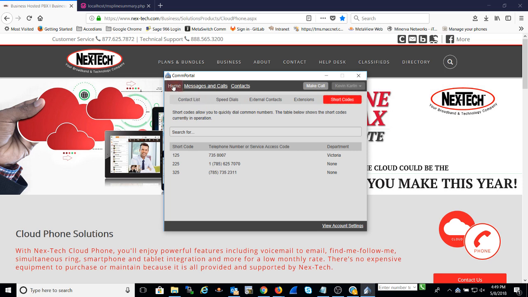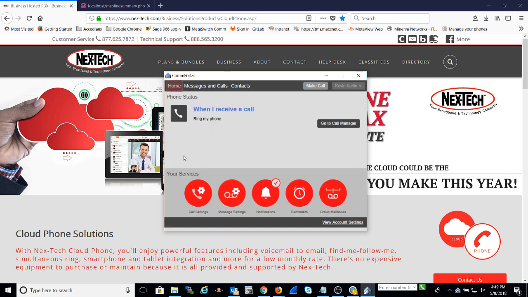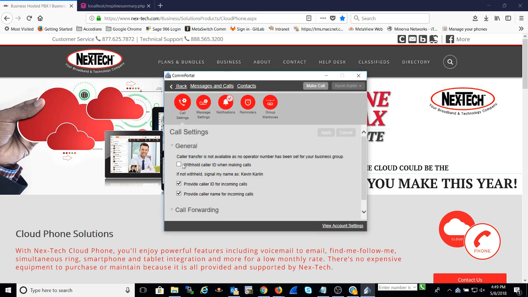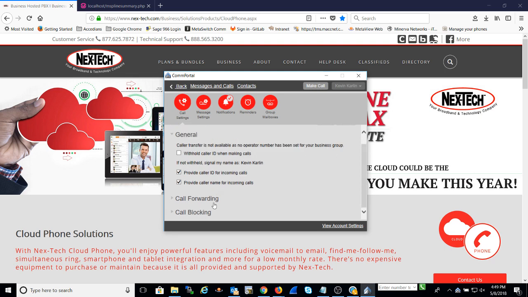So let's go back to the home key. Now down below you see the 5 red links. Call settings. If you want to withhold your caller ID when making calls, you check that box, and it says provide caller ID on incoming calls and provide calling name for incoming calls, and if you're doing any call forwarding, call blocking.